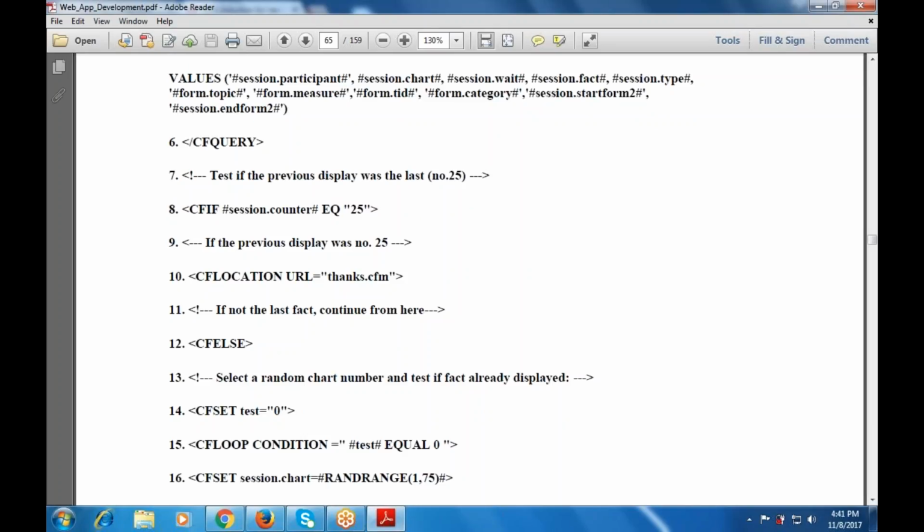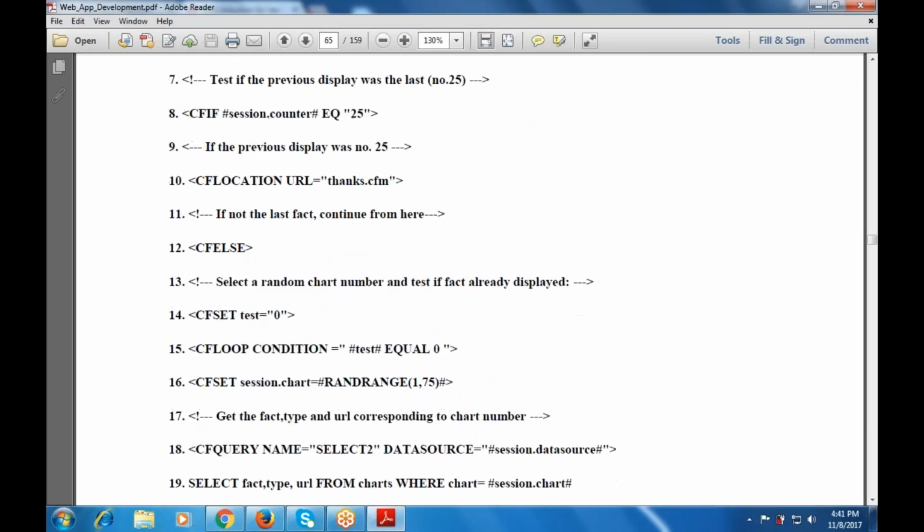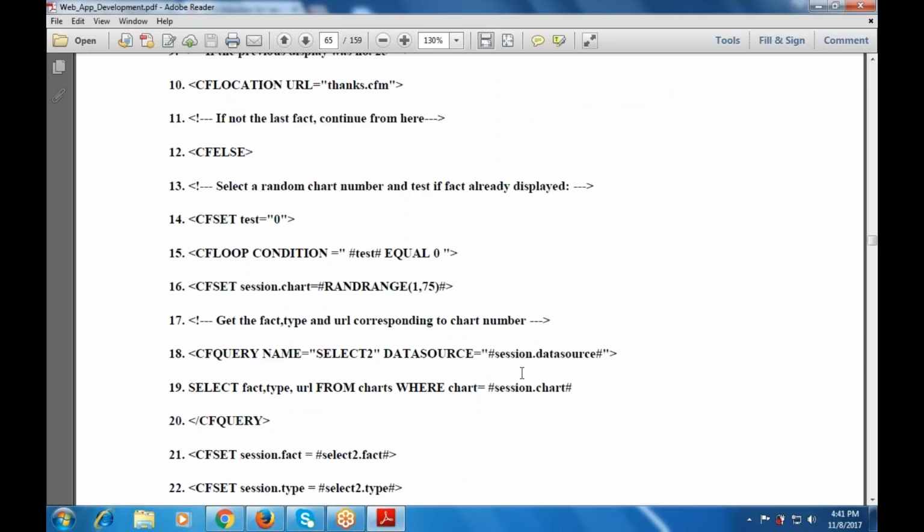Then there's the CF else. Select a random chart number and test if the fact was already displayed or not. Then CF set test equals 0. The loop condition is test equals 0. Then CF set session.chart to a random range of 175, and get the fact, type and URL corresponding to the chart number. This is available within the command.